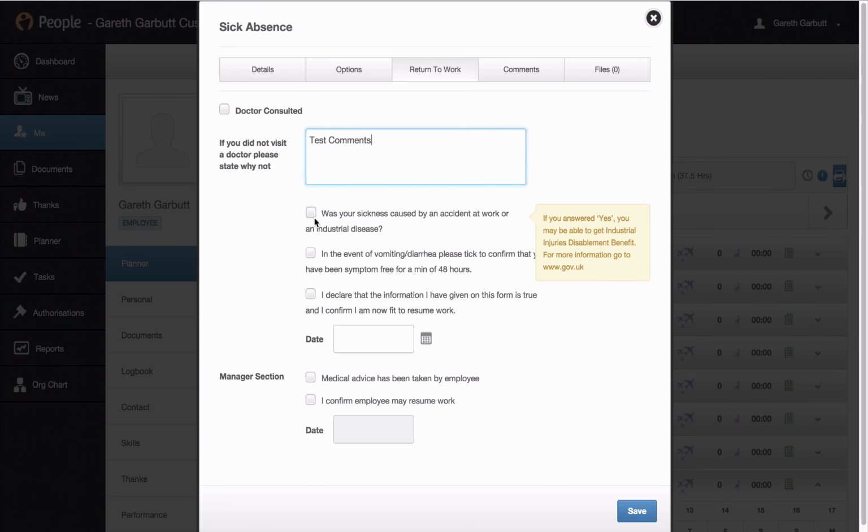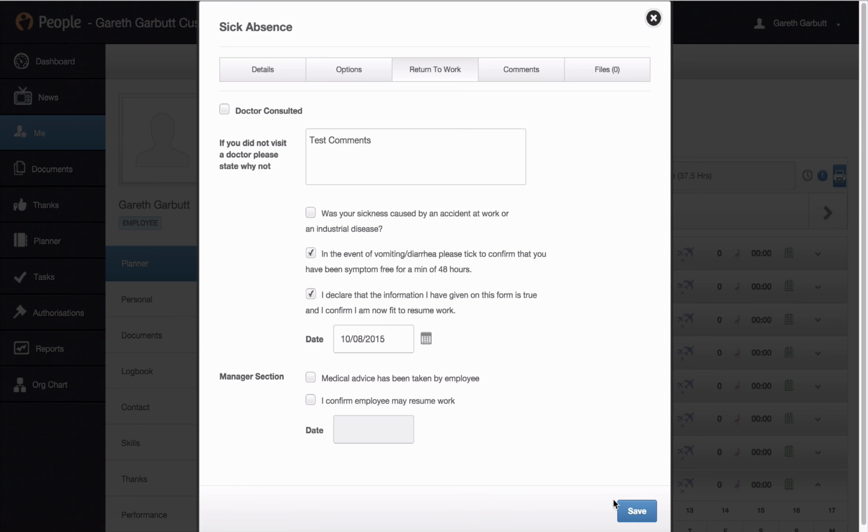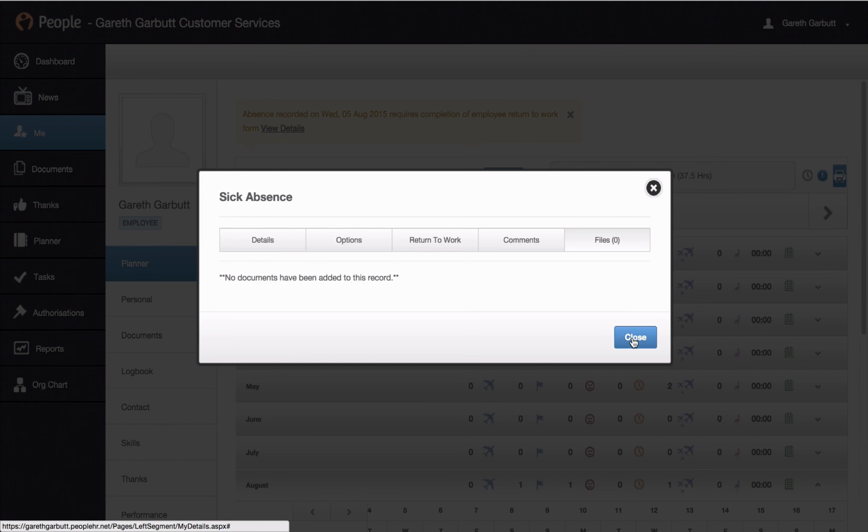Then you have these options here. So you can select whether or not your sickness was caused by an accident at work or an industrial disease. In the event of vomiting and diarrhea, please tick here that you've been symptom-free for a minimum of 48 hours. And then you can also declare that the information that you've given on this form is true and you confirm that you're now fit to resume work. All you do is date this, and once you hit save, this will prompt your manager to fill out their part. You can also view any comments that have been added for one of your sicknesses, and also view any files.